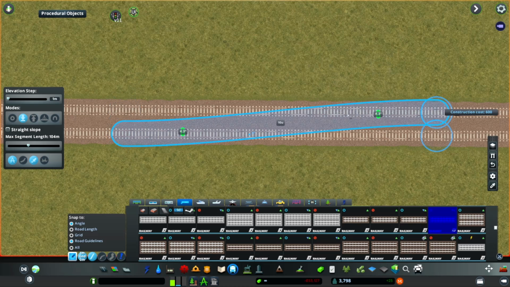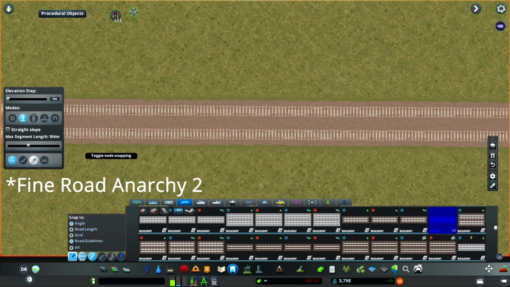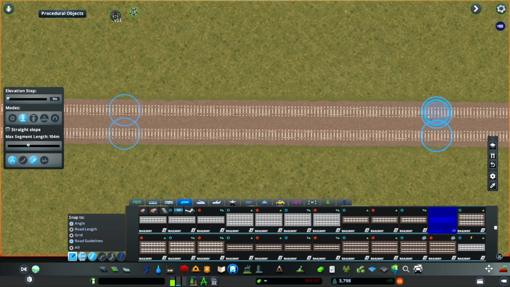This technique doesn't really work when you are connecting just a track, just a segment, so that you want to have a new node created, all right? It only works when you are connecting two existing nodes. And in the fine road tools, you need to have the node snapping enabled, all right? And obviously anarchy needs to be enabled as well for this. So what I'm going to do is I'm just going to click the start and hover over the end, and that's it. The game is literally going to build the S-curve for me.